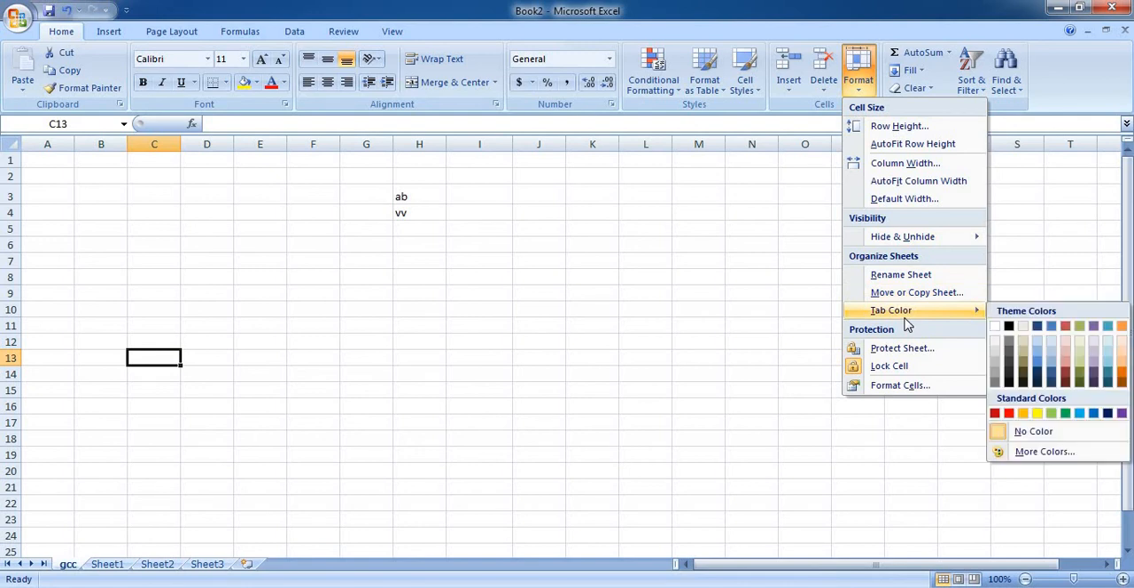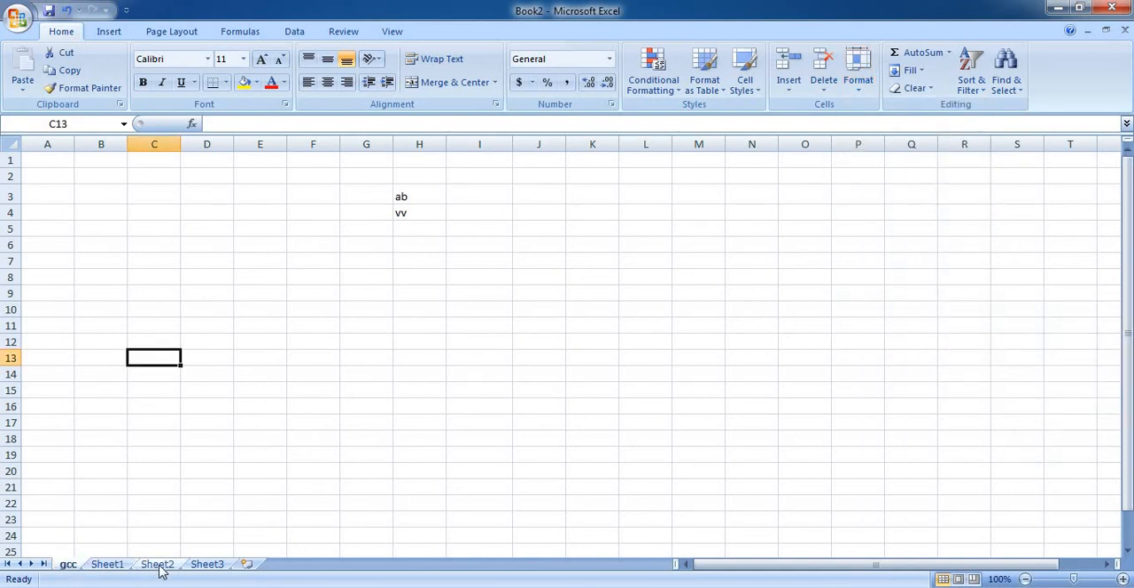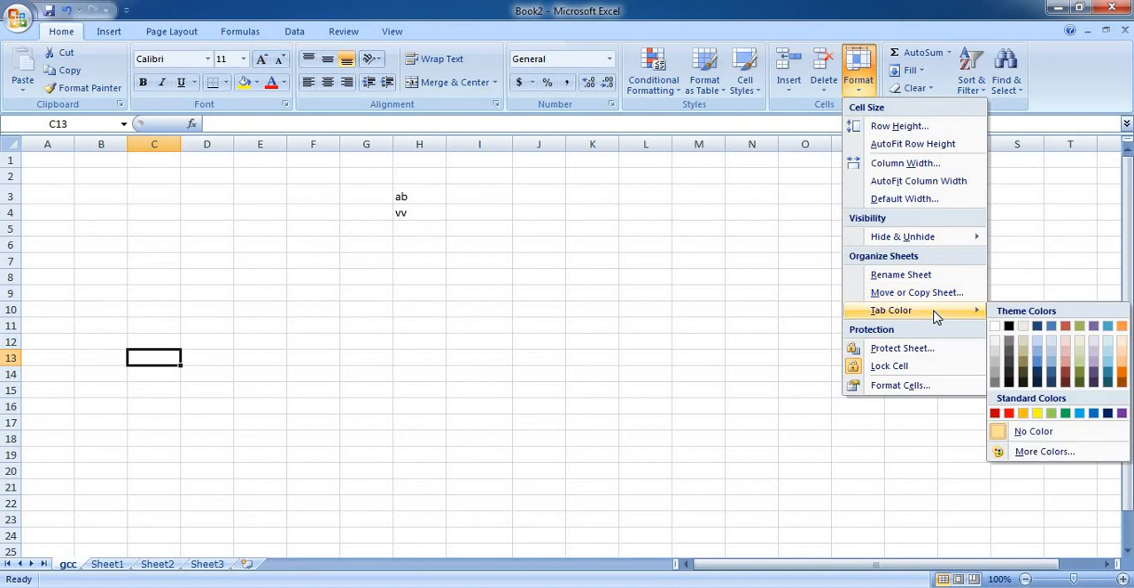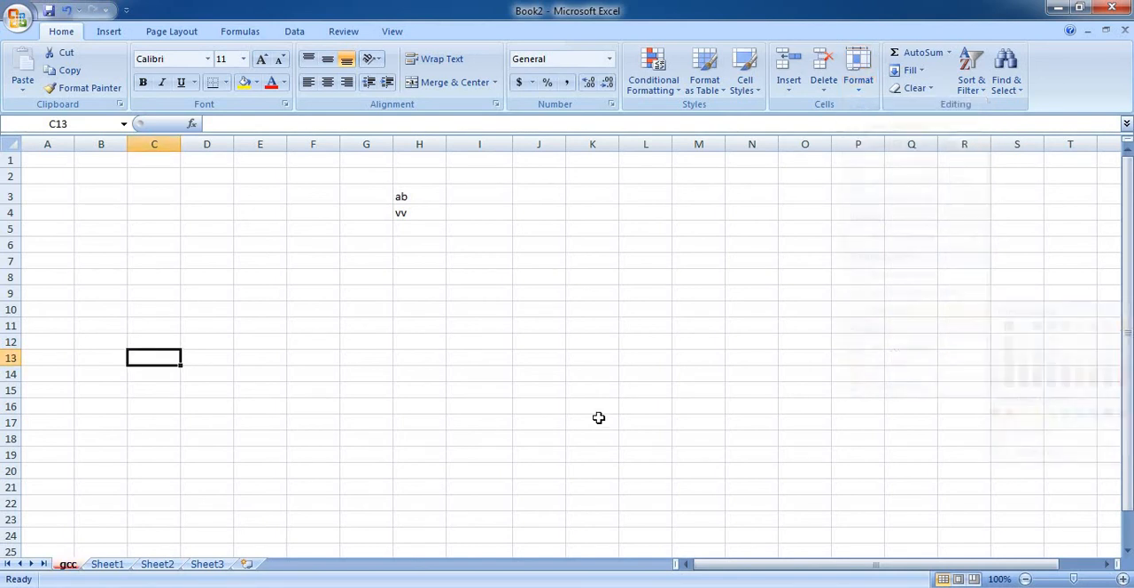Can change the tab color, which is rarely required. Select the tab. The tab means these sheet 1, sheet 2, sheet 3 or GCC tabs. These are called tabs. Go to format tab, click on tab color and select the color which will be displayed as the background color. Have a look at this. GCC tab is available with light red background color. So this is how you can change the tab colors as well, which is rarely required.